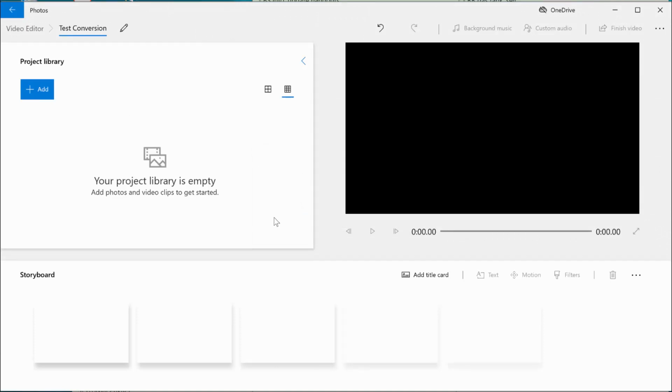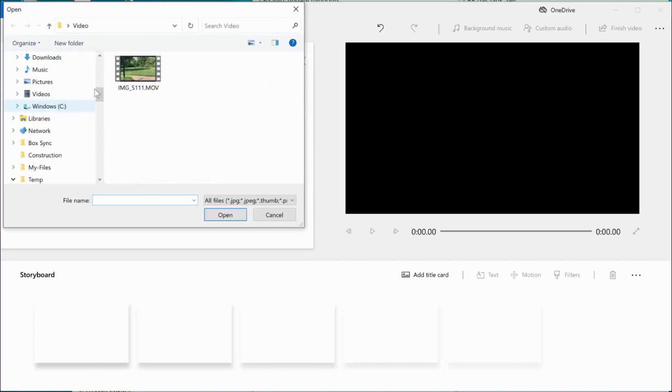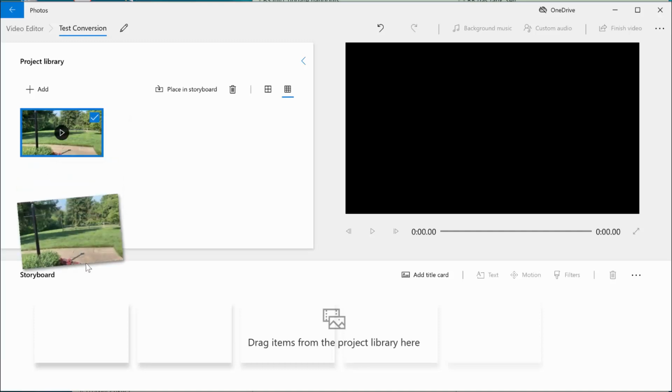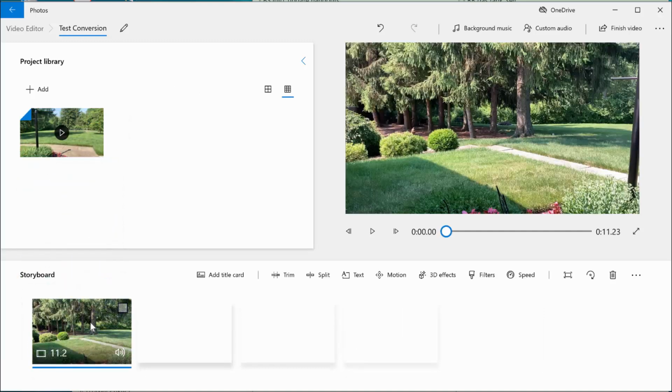Then you need to find the original MOV video file and add it to your library. Once the video is in the project library, just take that video and drag it down to the storyboard. That's pretty much all you need to do.